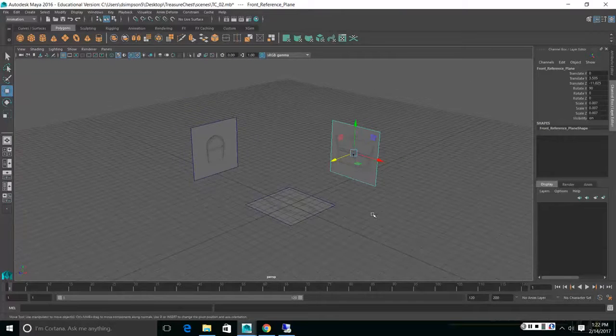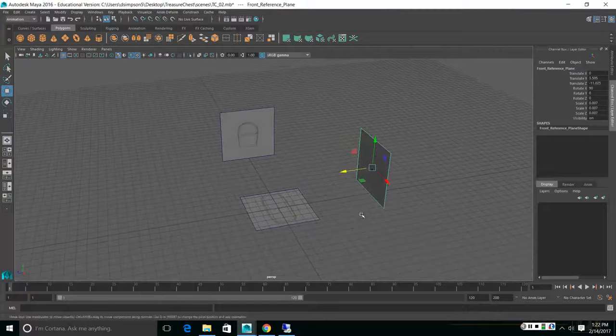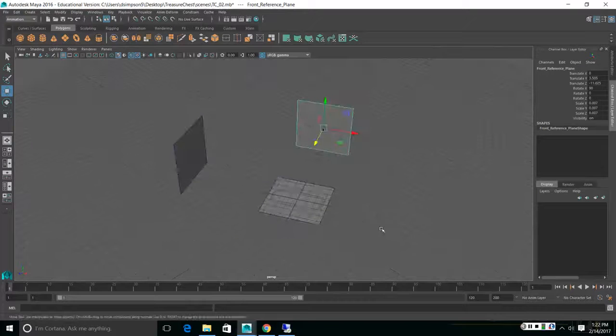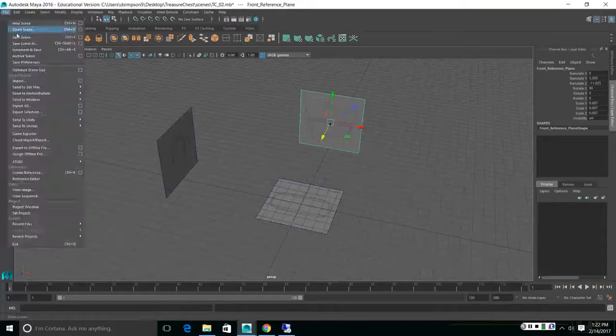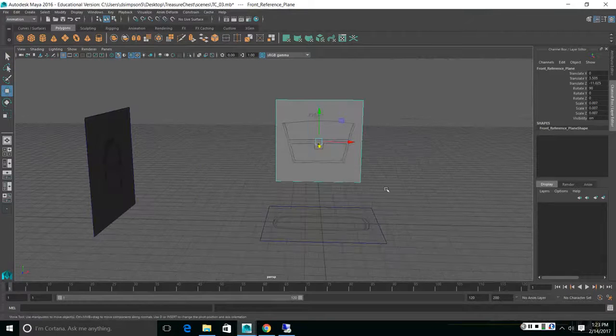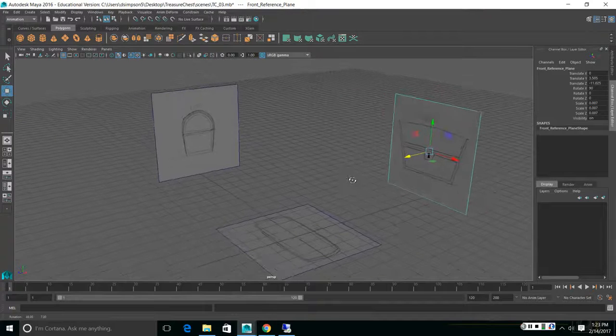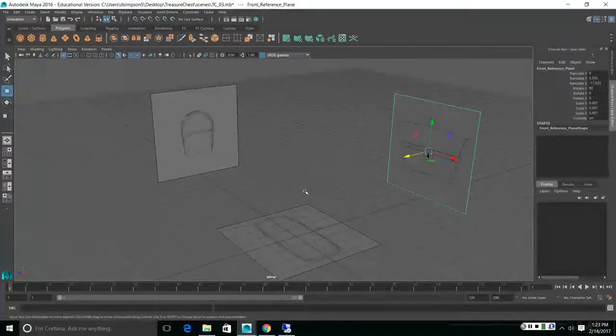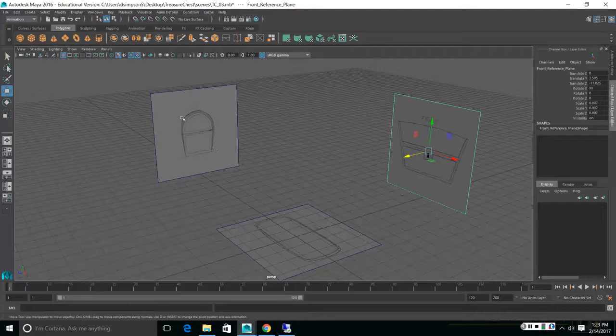Okay. So now that we have our image plane set up, we're ready to really get started on the primary piece here. I'm going to save one more time. And now we're ready to start modeling. Now that we have our reference image loaded in, let's start modeling. I'm going to start out by identifying my primary shape with this object. I could do this several ways. I could probably start with a cube, since the bottom is fairly cubic in shape, and work my way up.